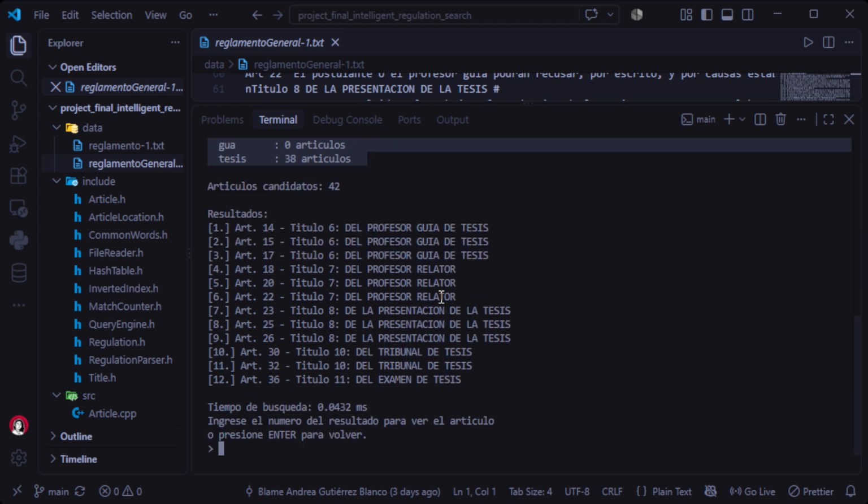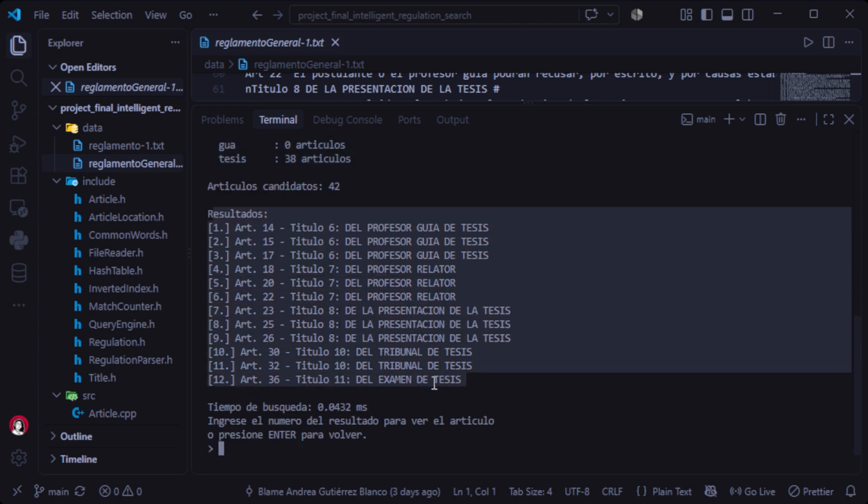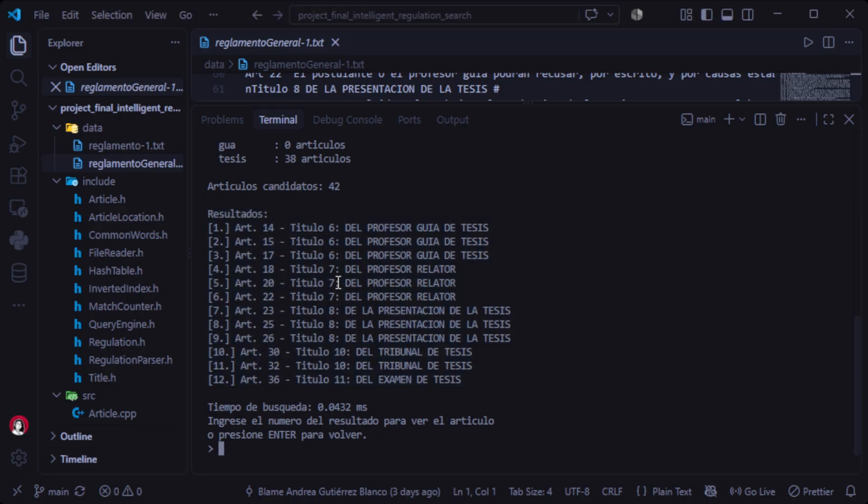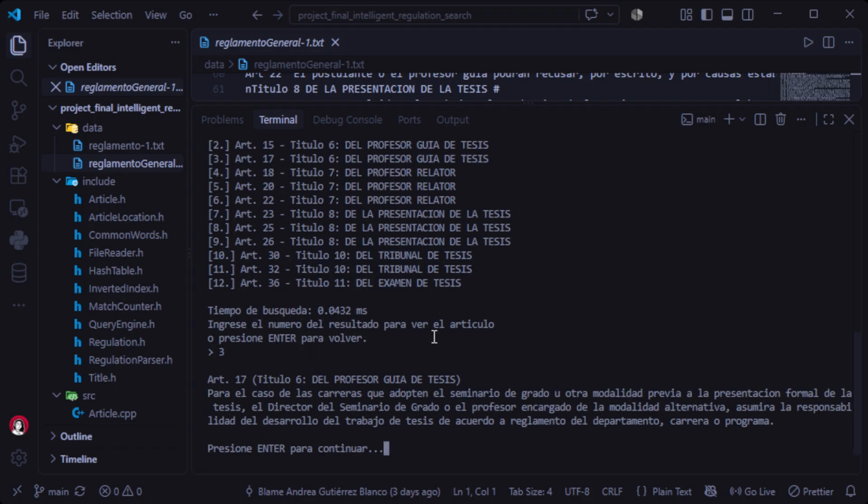We can also see information about the search, such as the number of words found, the number of matching articles, and the execution time. We select one of the results, for example, article 17 of title 6, and we can see its complete content.